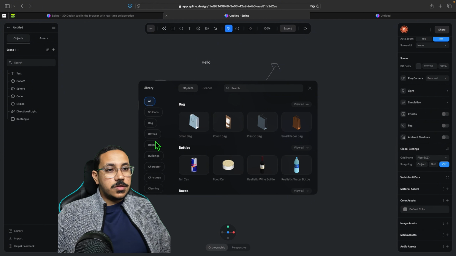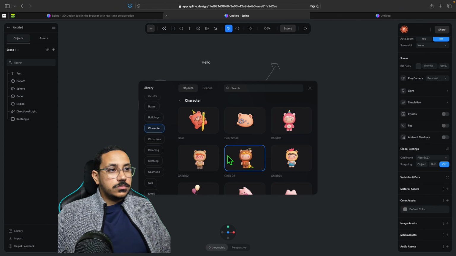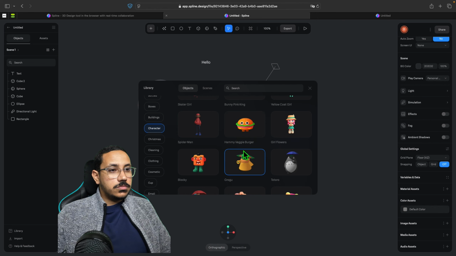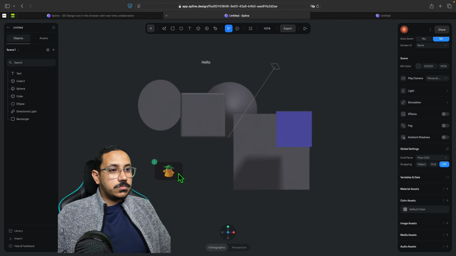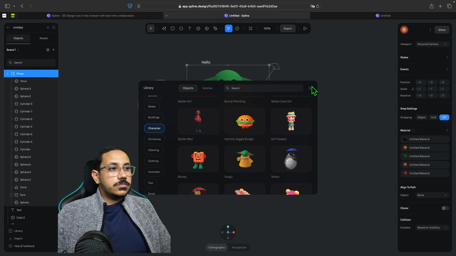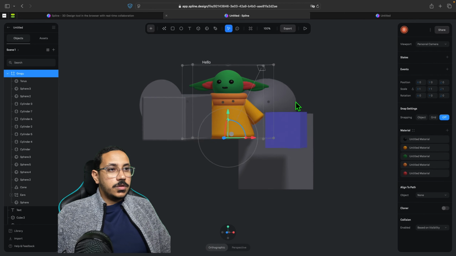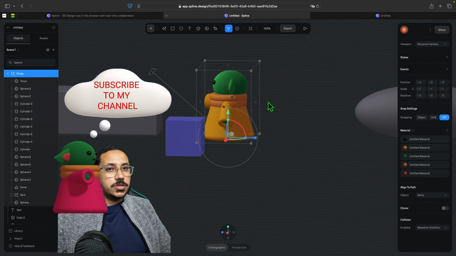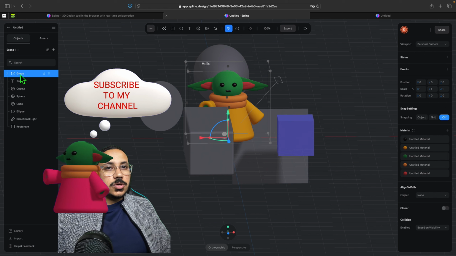For example, let's add a building or maybe a character, and let's maybe add Gregor. So I can click on it, or I can just add it over here. And you can see that now we've got Gregor over here. And the best thing is that it is actually 3D. There we go.